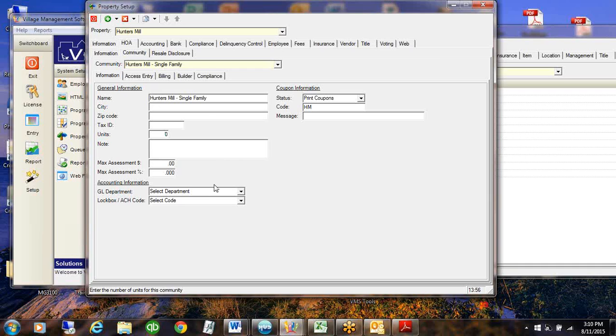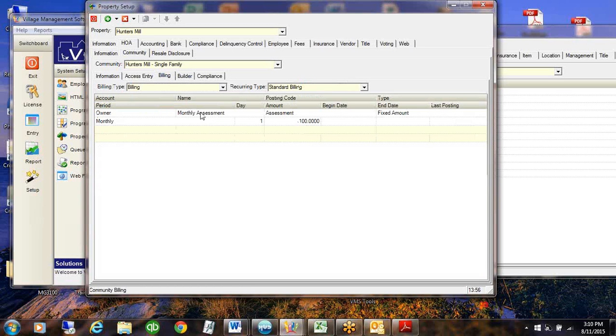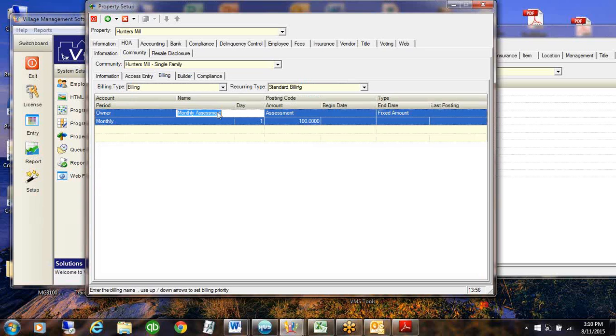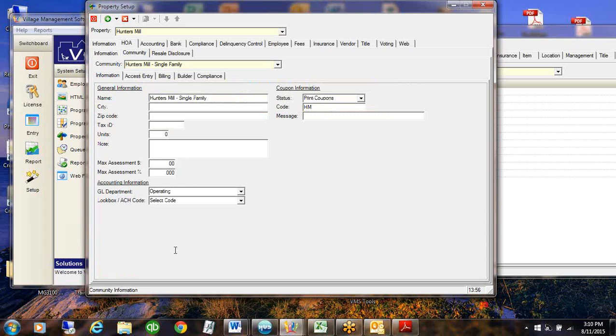But what is important here is how many communities do you need, my coupon code, your default department. So when we add a charge here, it's going to say assessment, this chart posting code, dash whatever my default department is. So it's going to be operating. And then you need to tell it what bank account posting code, the AR posting code for your bank, it's going to use when you use Lockbox or create an ACH file.